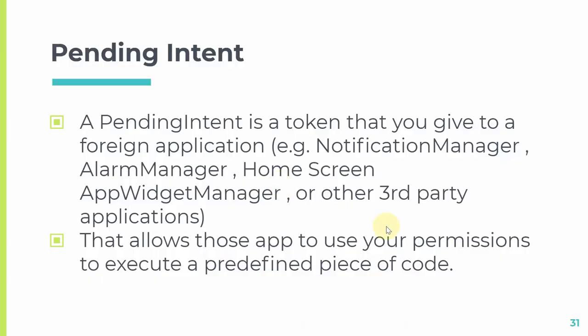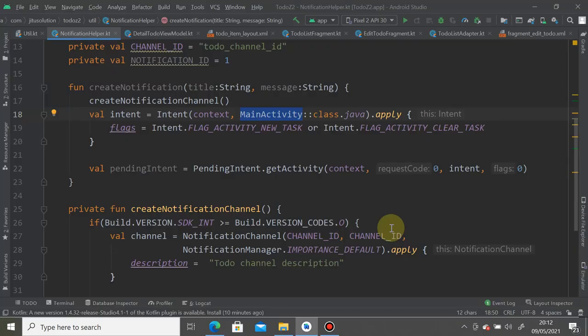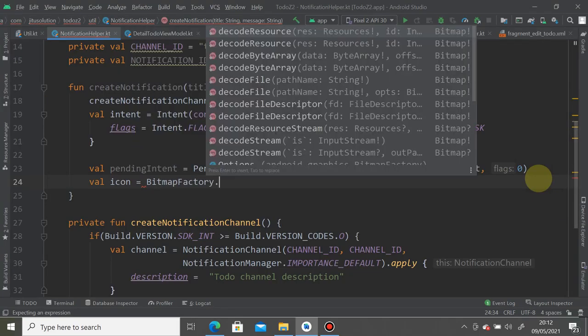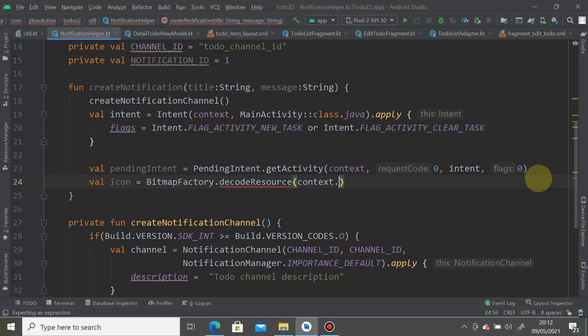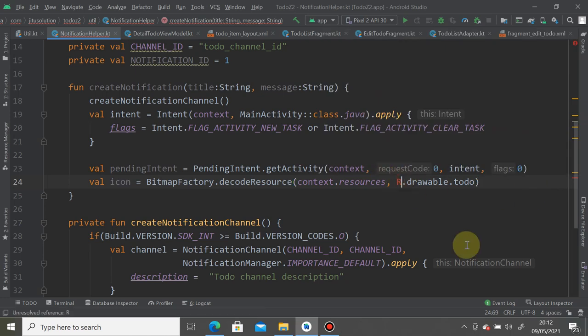Okay, right. So next, after you create a pending intent, we are going to create the notifications. We're building the notifications. Because I'm going to create a big picture style notification, first we need an icon. We need a bitmap icon. We call BitmapFactory.decodeResource, context.resources, comma R.drawable dot. We need to import first todo_char. So this one is the big image of todo_char.jpeg. So we load it inside the icon.